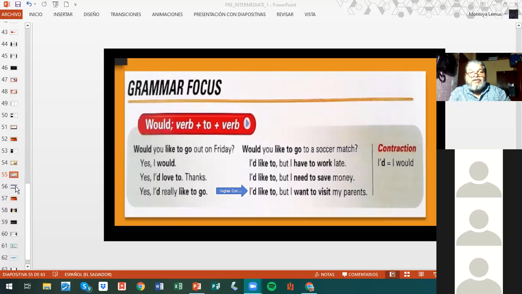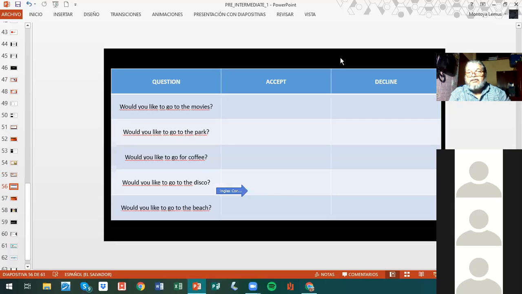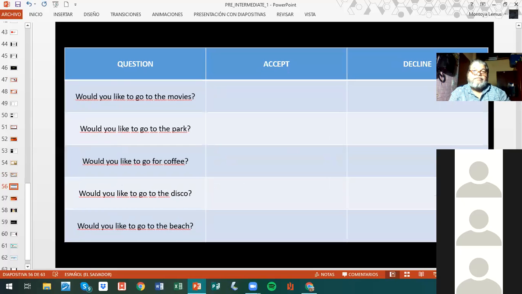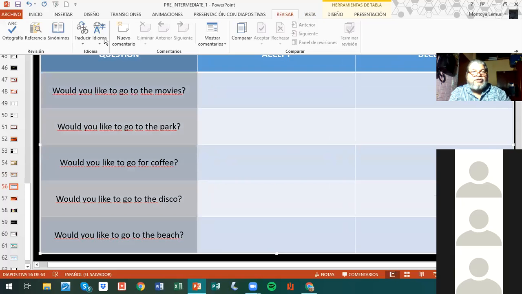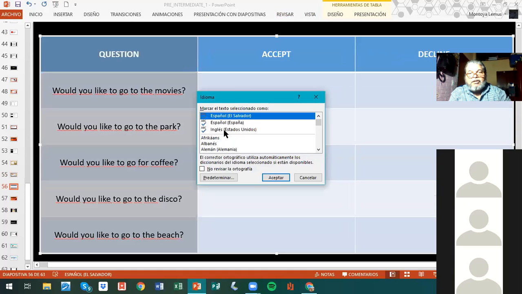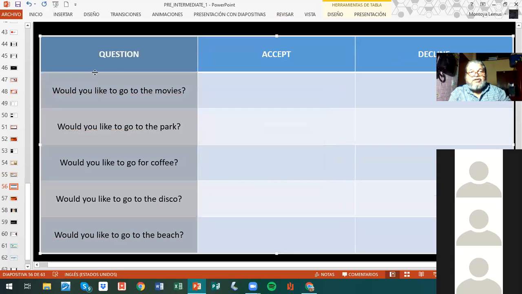Now, I have an exercise for you to practice this. I have some questions for you here. You can see the questions. Would you like to go to the movies? Let me change the language here. English, okay. So these are the invitations. Would you like to go to the movies? Would you like to go to the park? Would you like to go for coffee? Would you like to go to the disco? Would you like to go to the beach? Okay, these are the invitations.